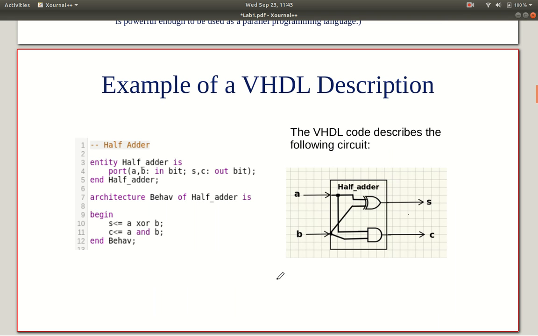So let's jump to a quick example of a VHDL description. This assumes that you have basic familiarity with digital circuits already. So let's say we want to create a half adder. A half adder is a circuit which adds 2 bits, bits A and B. So the maximum is 1 1, so that's 2. This is the result. Let's call this carry and this sum. So here's a quick truth table.